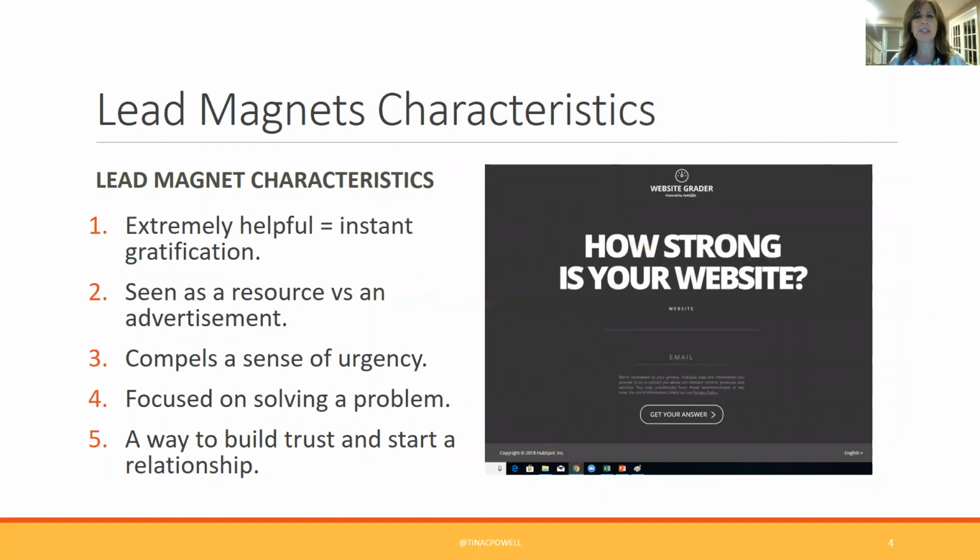So let's talk about some of the characteristics of lead magnets, and let me offer you an example that you might not think of as a lead magnet. Right here, you can see this is HubSpot's website grader. How strong is your website? You enter in your email and your website. This gets you right on their email list, and you can also see that they have this disclosure.